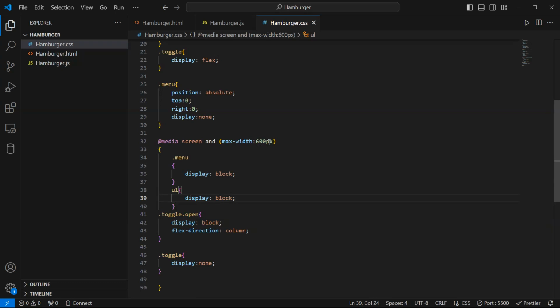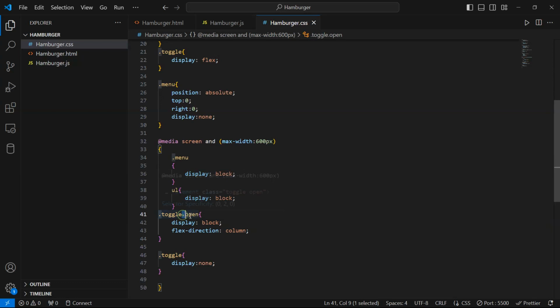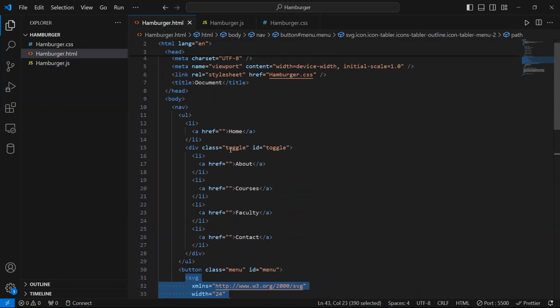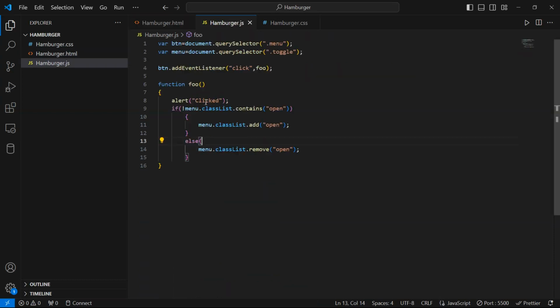When the screen size is below 600 pixels, if it is dot open, then other than the home, the other menu items will be display block. Whenever I click the button again, the open property is removed from the class list of that element, and then display none applies to everything under toggle. Under toggle there are several menu items, and they get hidden.